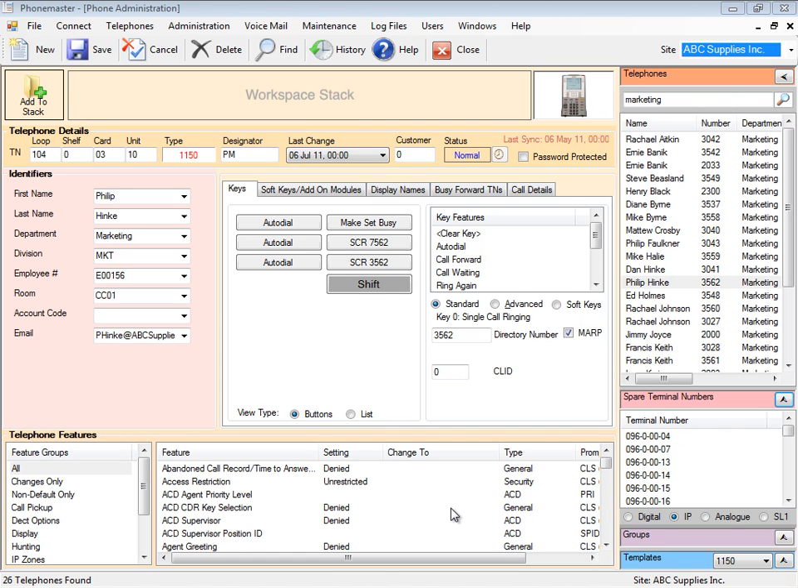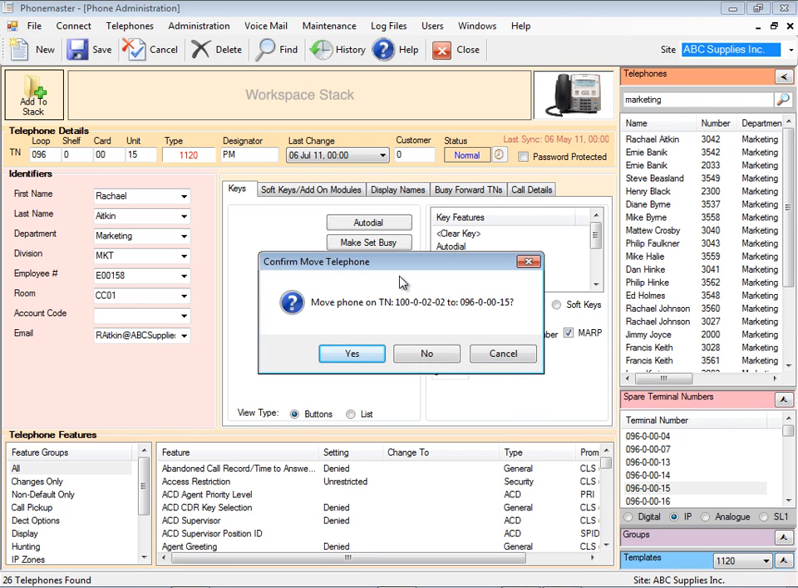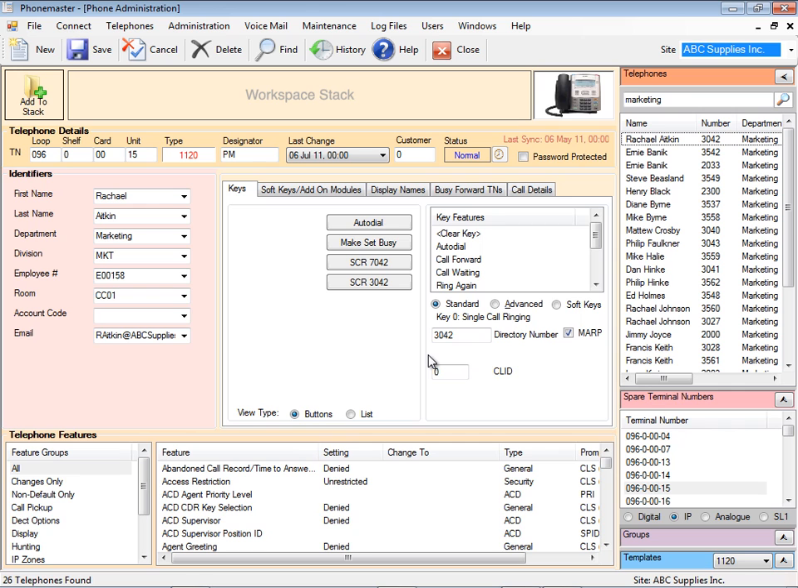For example, if I want to move a telephone onto a spare terminal number, I'll just take one off the list here and drag it down and drop it onto a spare terminal number to say, are you sure you want to move it? I'm going to do exactly the same and hold the control key down as I'm dropping it onto the spare terminal number, and that will copy it as opposed to moving it.